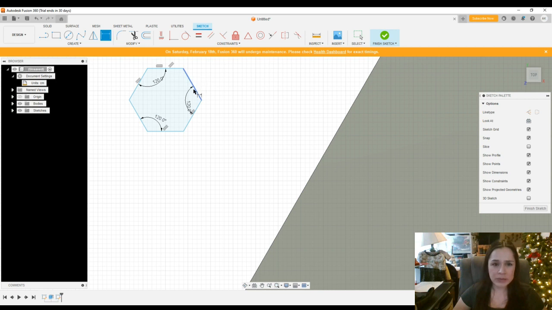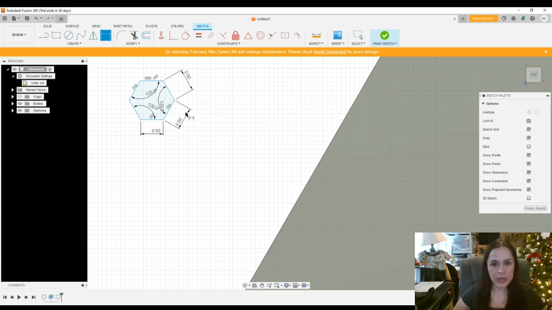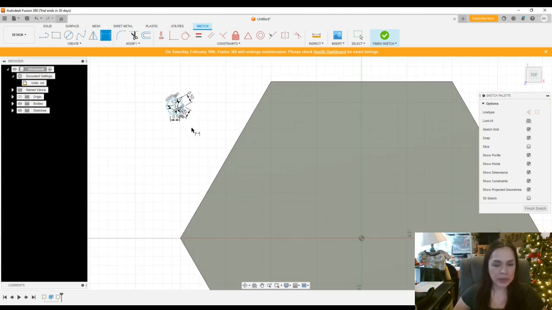And then I'm going to just dimension these to maybe 1 centimeter. Trying to get, actually, I'm going to go a little smaller, maybe 0.5 centimeters. And then I'm going to go around and dimension that to 0.5 and then 0.5. Oh, I made that 5. I'm going to double click and do 0.5. Okay, so I have this nice little cute kind of hexagon.